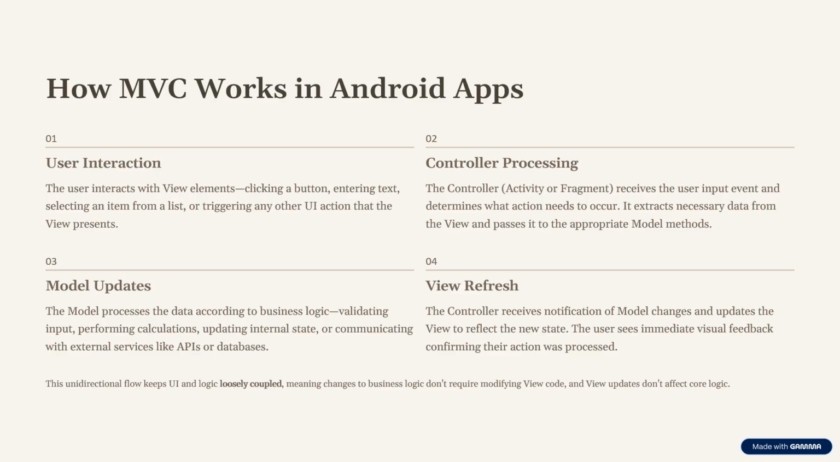And then we have view refresh. The controller receives notification of the model changes and updates the view to reflect the new state. The user sees immediate visual feedback, confirming their action was processed. So this unidirectional flow keeps UI and logic loosely coupled, meaning changes to business logic don't require modifying view code, or view updates don't affect the core logic.